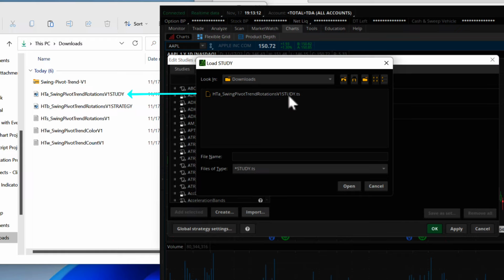But you only see the study file because we selected this while the studies tab was active. So we only have this one file that we can import at this point. And you'll go ahead and click the open button, and that will import it into Thinkorswim. I'm going to press the cancel button because this file already exists in my Thinkorswim and there's no reason for me to overwrite that file.